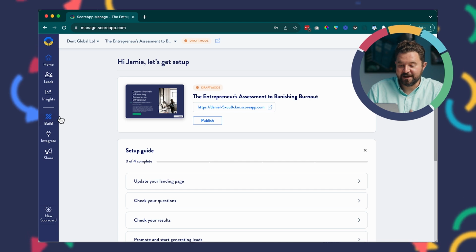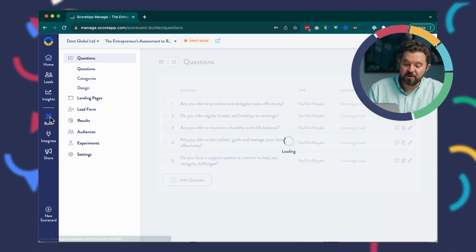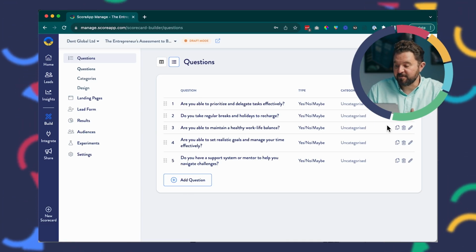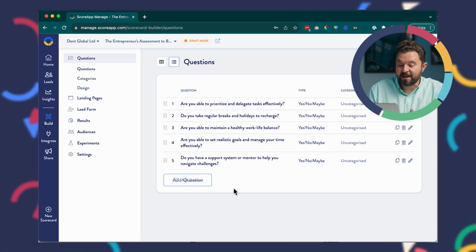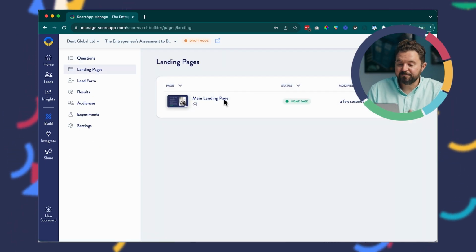So I can go and have a look at that. It's created the quiz questions and the dynamic content. If I go here and click the build icon, I can start with the questions. I can check that they're all correct. I can edit them, delete them, or add questions that I've thought of myself. I can go to the landing page.